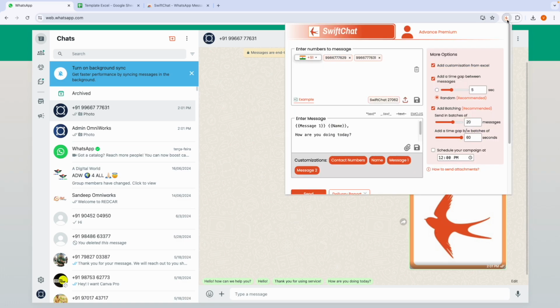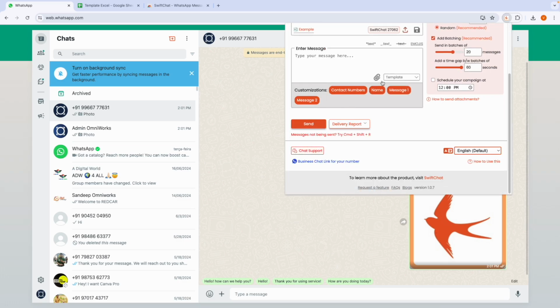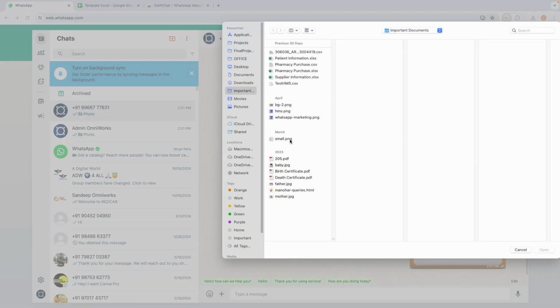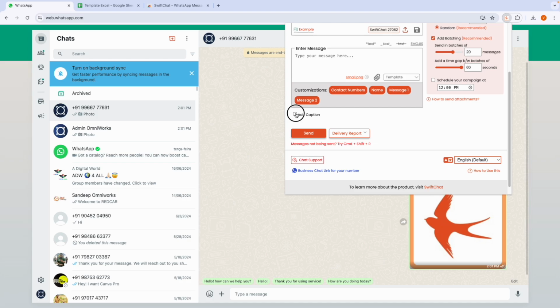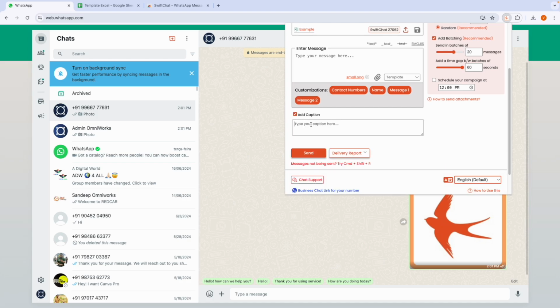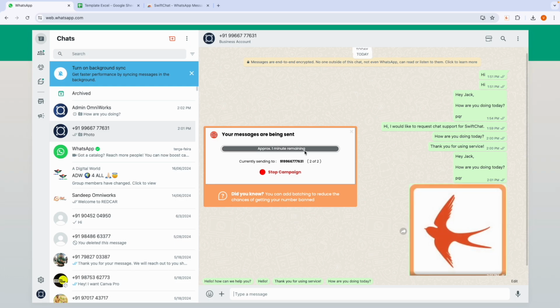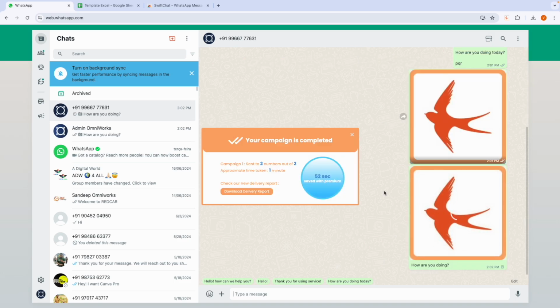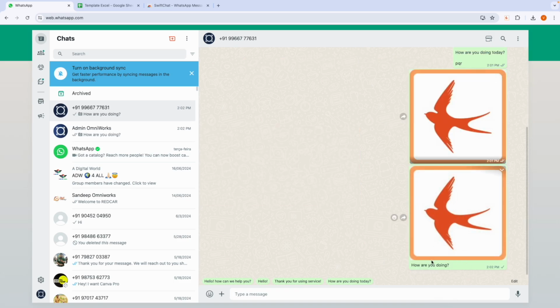If you want to send the attachment with a message underneath it, what you can do is first select the attachment you want to send and select add caption button. Now start typing your message. Click send. Now you will be able to see an image with the text underneath it.